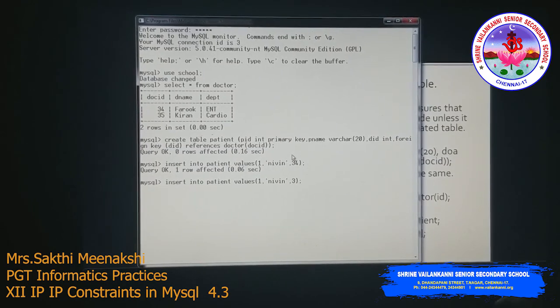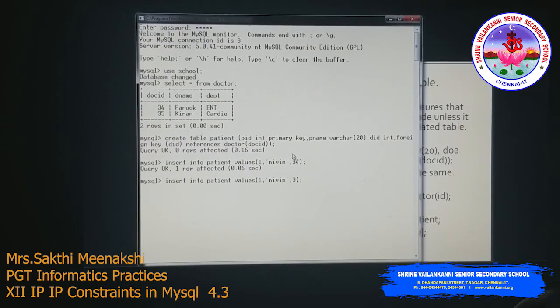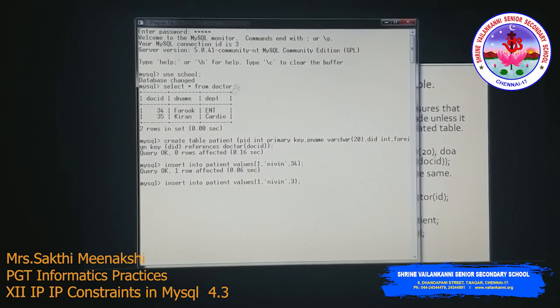Now what happens if I refer a value which is not present in the doctor table? This doctor ID is a reference to the doctor table. If I try to insert a value which is not present in the doctor table, then you will get an error, right? In this way it maintains the data integrity, because we have only these 2 doctors. You can refer only these 2 doctors for the patient. You cannot refer to doctors who are not present there, right? So this is called referential integrity.